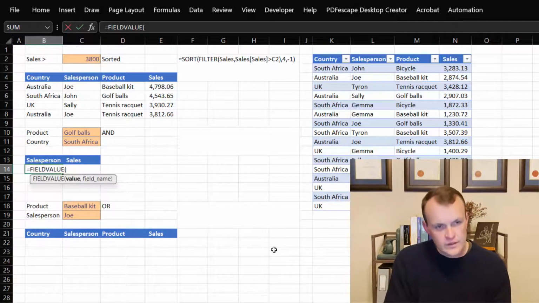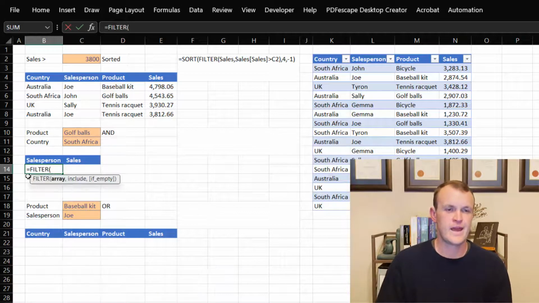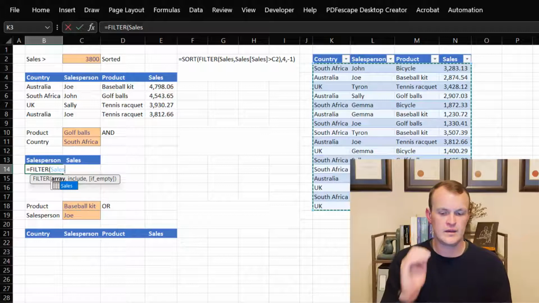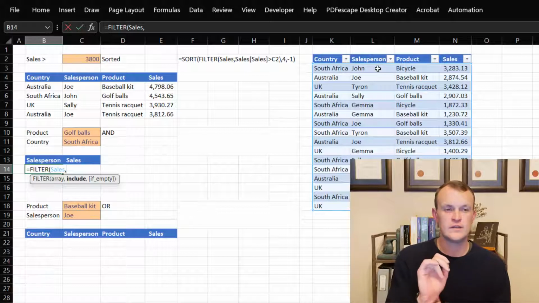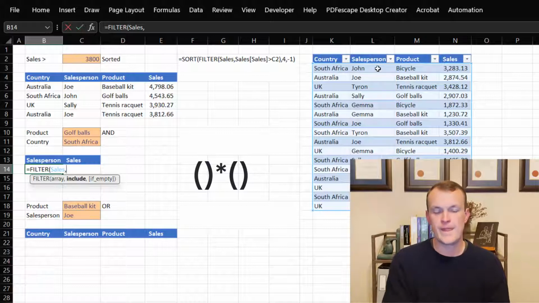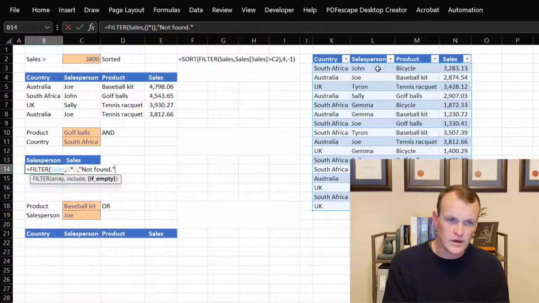So I'm going to have a filter, not a field value. Apologies. I'm going to have filter, and I'm going to filter the whole table. Okay. And I only want you to include where product. Okay. So in order to do this, I need to use the asterisk or the multiplication operator. And I basically set it up beforehand so that I don't get confused by my syntax later on. And I can also include a not found if empty parameter here if I wanted to. Hopefully I can show you how that works as well.